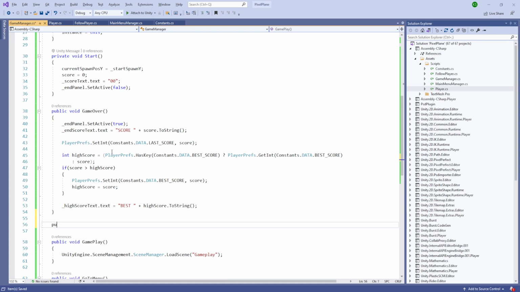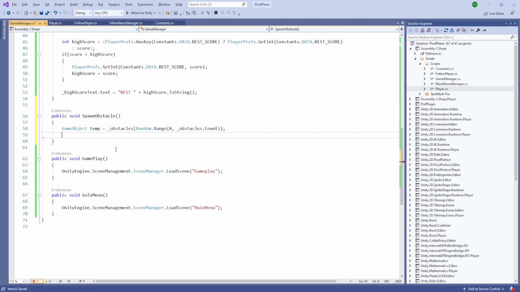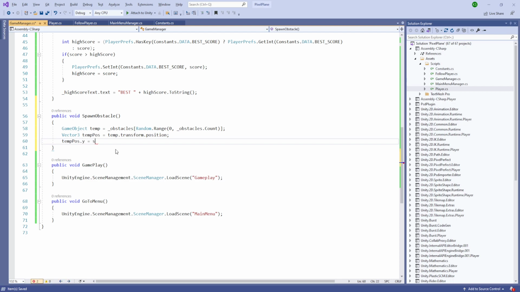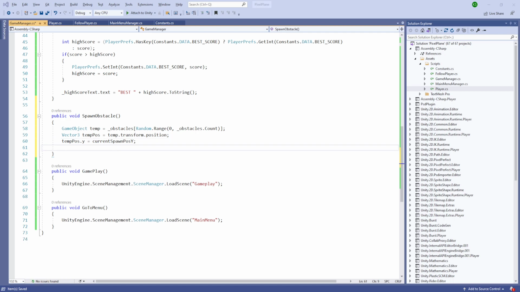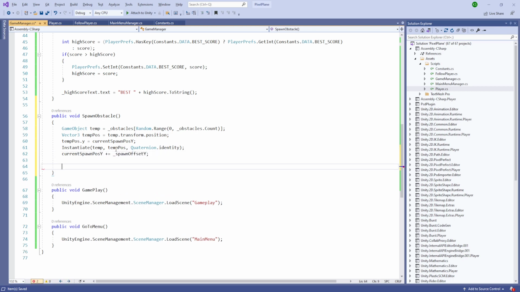Now let's set public void spawn obstacle, and it's going to be game object temp is going to be obstacles at random dot range from 0 till obstacles dot count, and after that v3 temp pose is going to be temp dot transform dot position, temp pose dot y is going to be current spawn pose y, and we will instantiate the temp at the temp pose at quaternion dot identity, and the current spawn pose y plus is equals to spawn offset y.